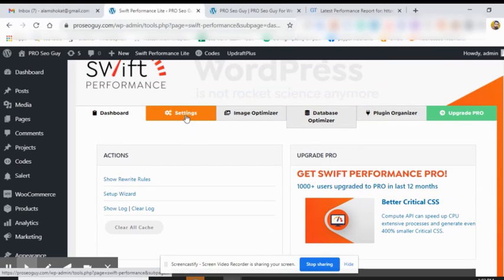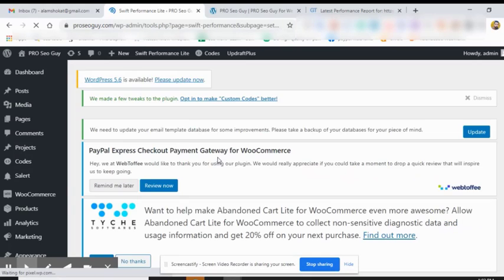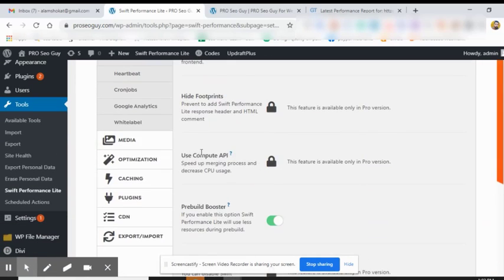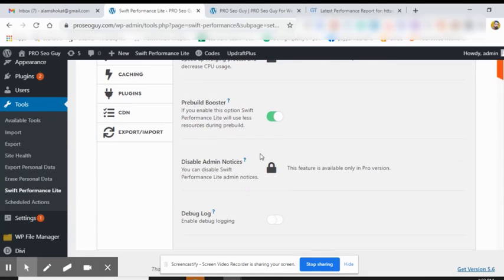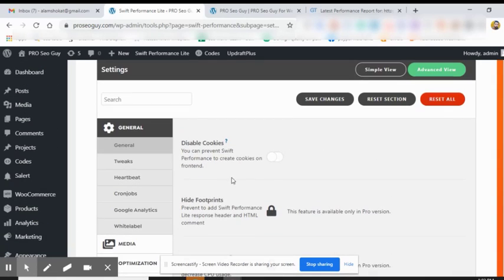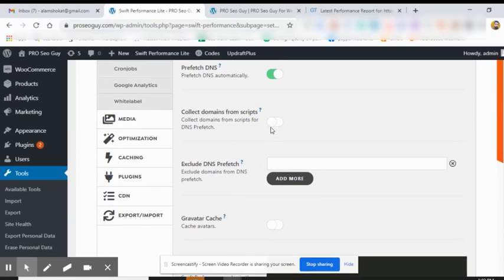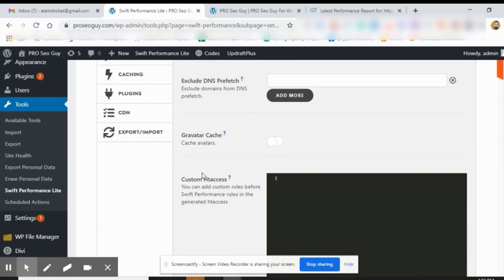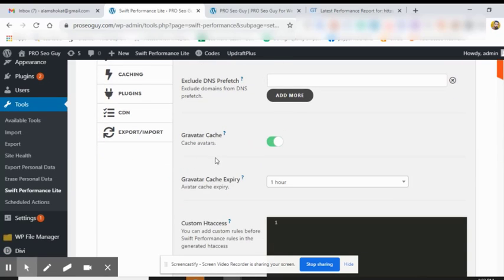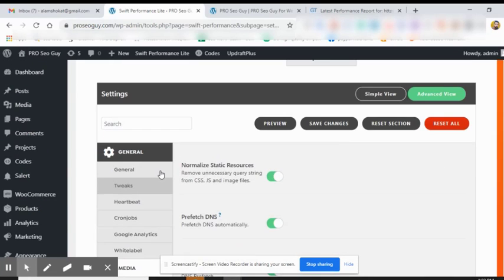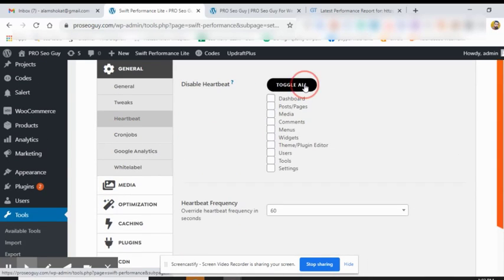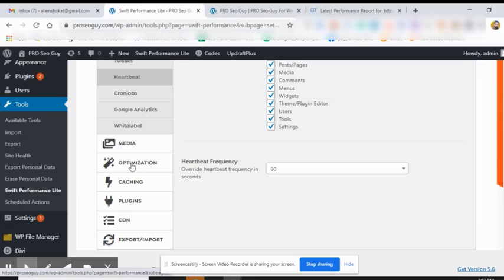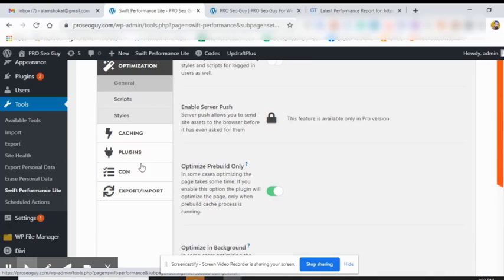What you have to do is go to settings, click on advanced view, then you have to fix the settings from here. Click on tweaks, turn on this option, click grade cache, and then click on heartbeats. Check out toggle all. The next thing you have to do is click on optimization.